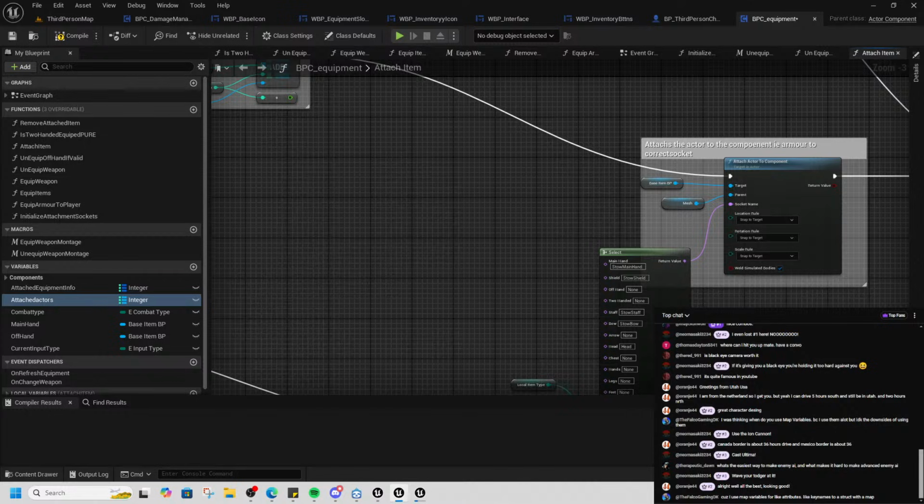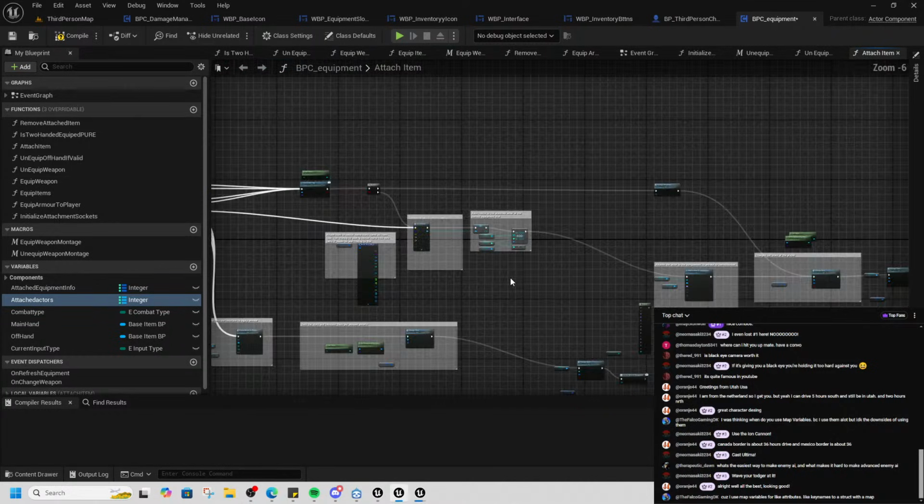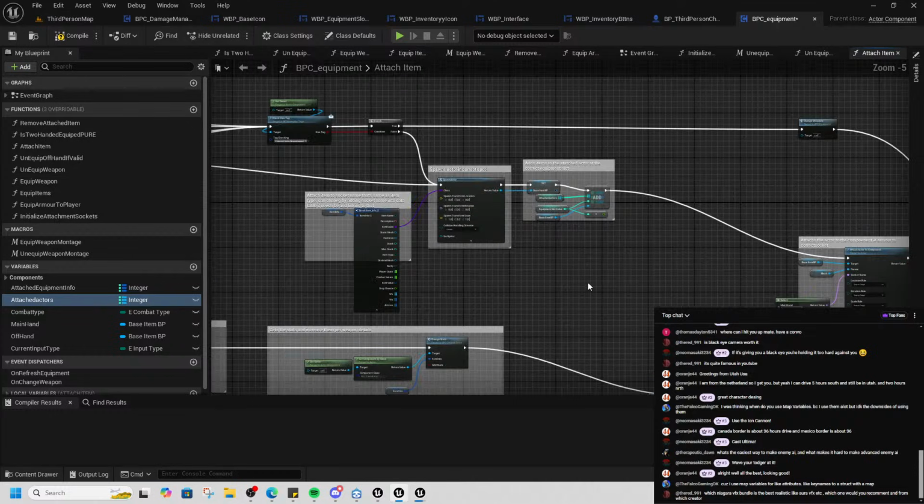I don't like large switch statements personally. I think they get unruly. I don't like huge structures, so I try and keep things as simple as I can.